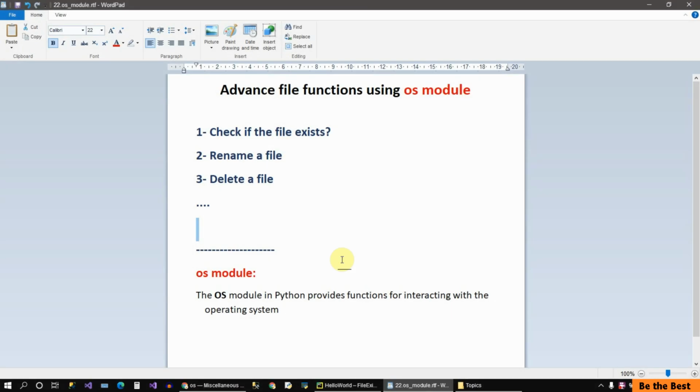Hey everybody, welcome back. In this video I want to talk about how to easily rename a file with the OS module and Python code. So let's do it. First, I talked about how to use the OS module to check if the file exists or not. In this video I want to talk about how to rename the file. Also, for better results, I'll show you how to combine the file checker with the rename file.